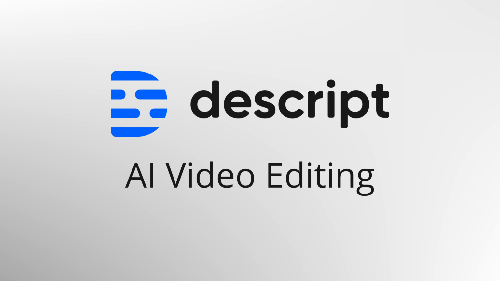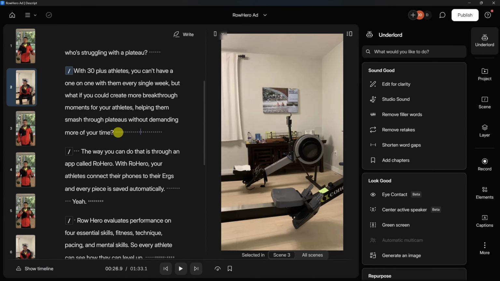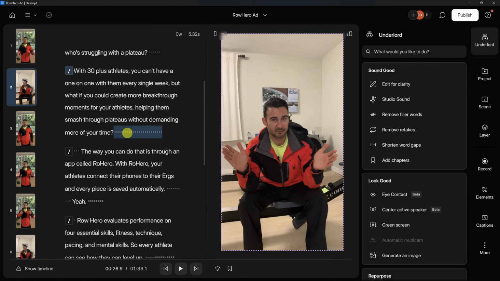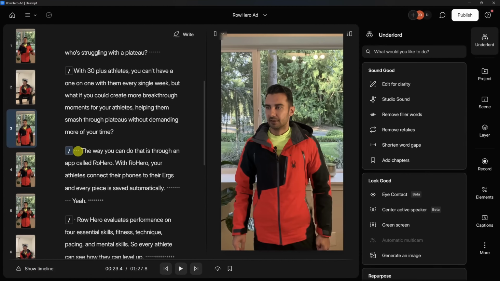Last, if you're a content creator like me, Descript is a game changer for editing videos and podcasts. You could edit your video just like you would a Word document. For example, these dots let me know that there's a long pause. I can simply click on them and then delete the pause, and that cuts them out of the video.